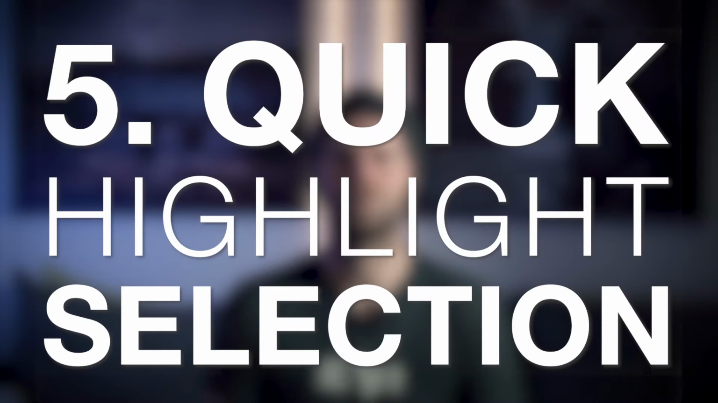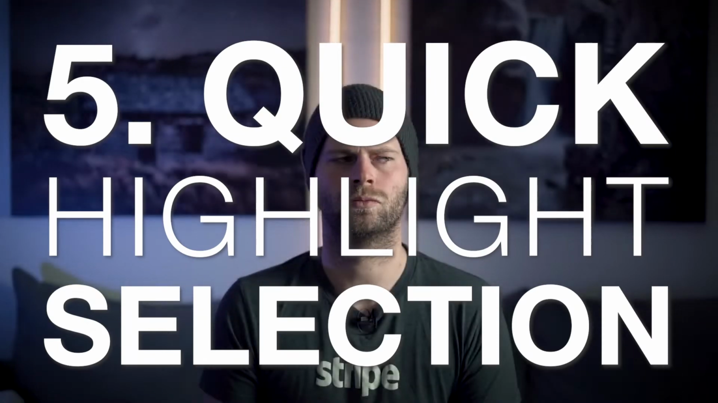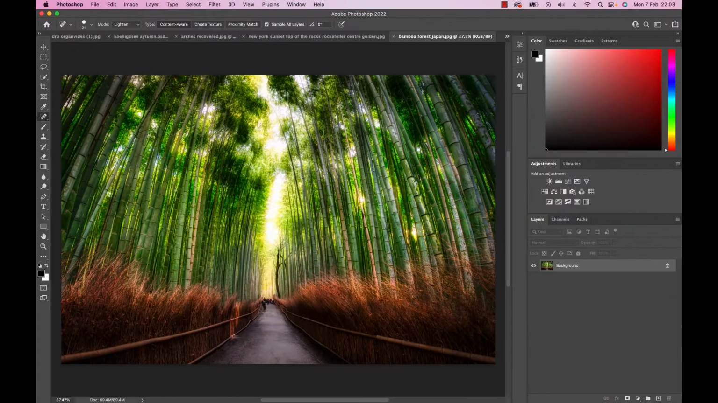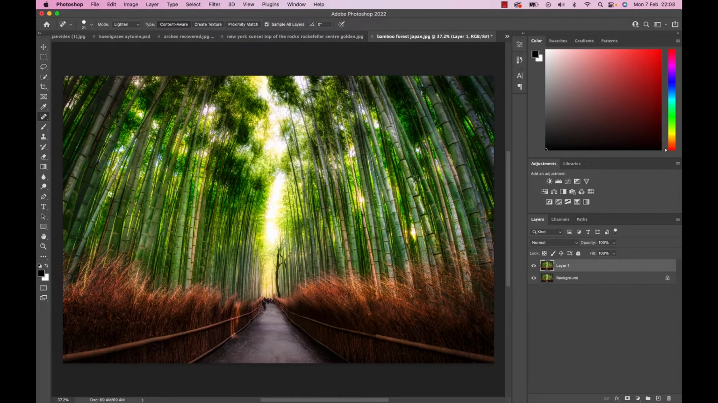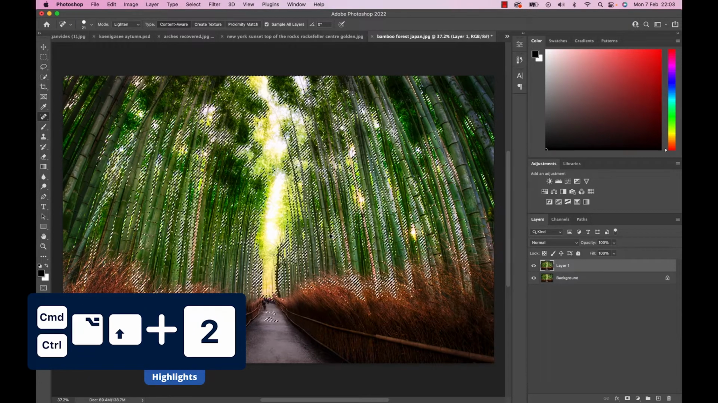You're working on an image and are adding final touches. Here for example I want to increase the brightness of my highlights. A super quick way of selecting the bright areas is to select your image layer and hit Command, Option, Shift and number 2.